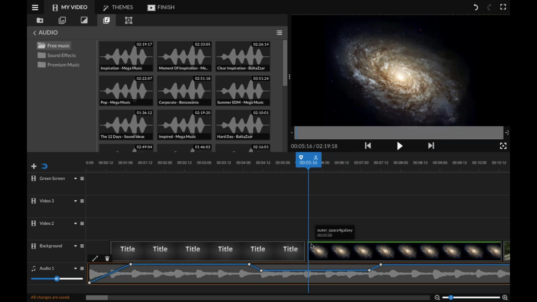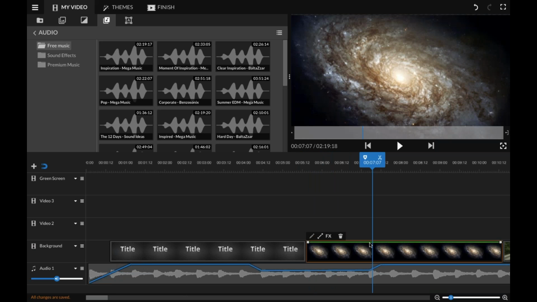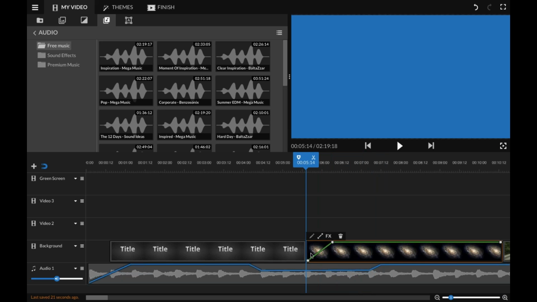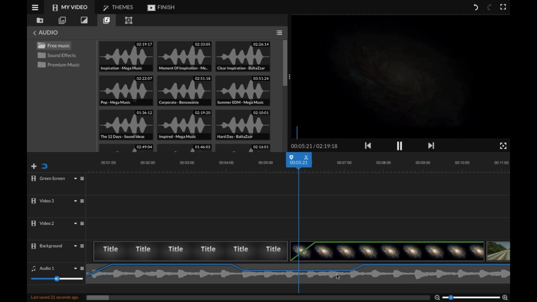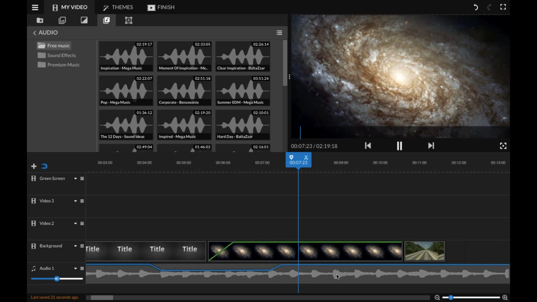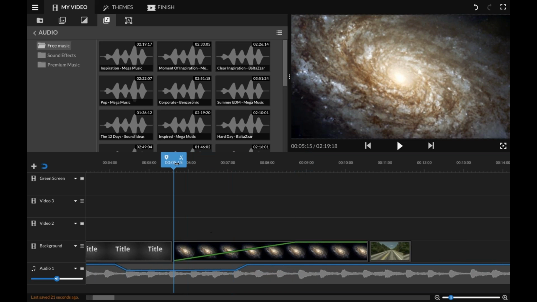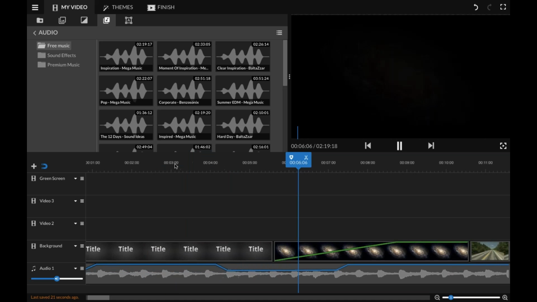Same thing with opacity. On the video layer, if you show the levels, you have opacity. So if I want to fade in, I'm going from 0% opacity to 100%. And you can make this smoother, for example, so it's going to gradually appear.